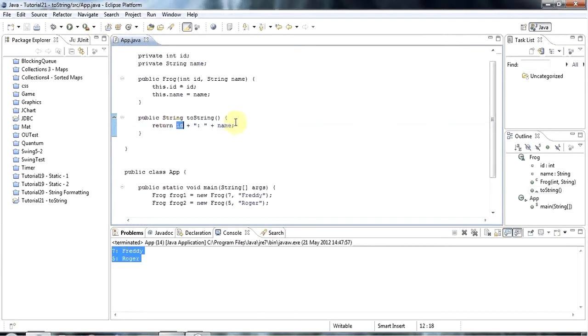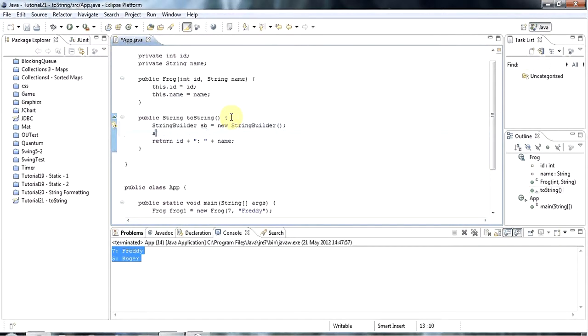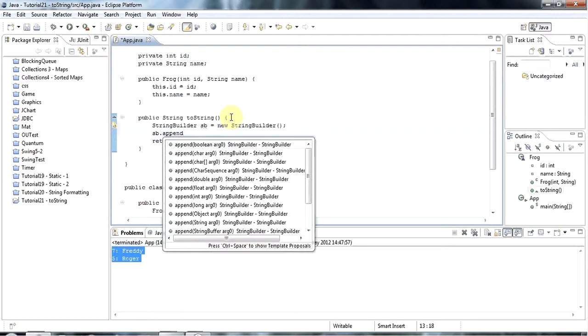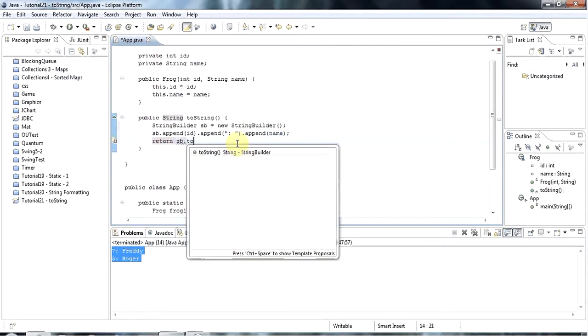So there's a lot of string objects flying about, and a slightly more efficient way of doing it would be to use string builder. So I can say StringBuilder sb equals new StringBuilder, and then I can do sb.append(id), dot append, let's have some punctuation, and dot append name, and then I can do return sb.toString.